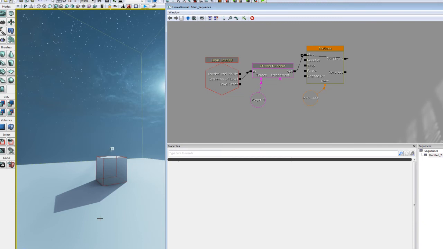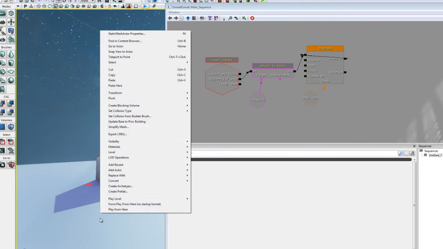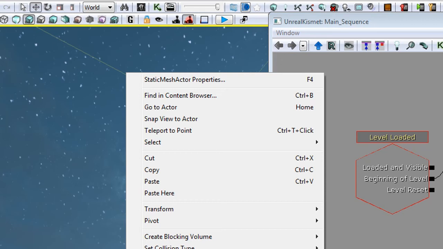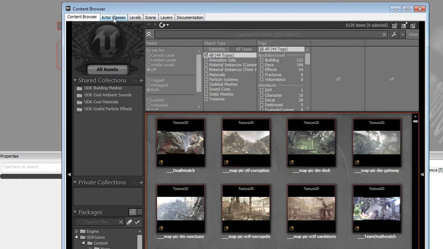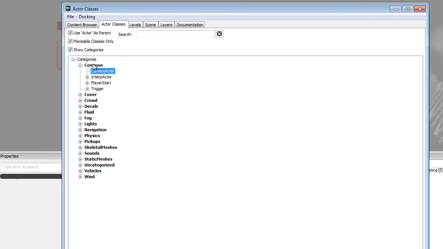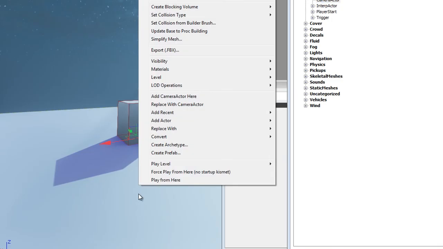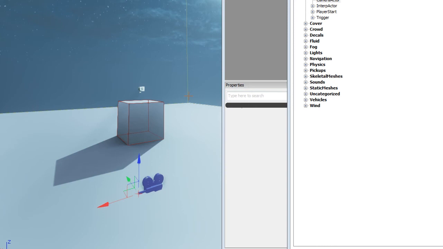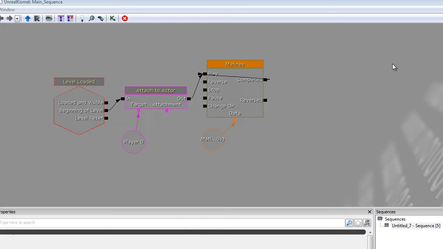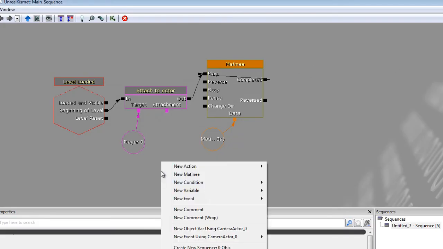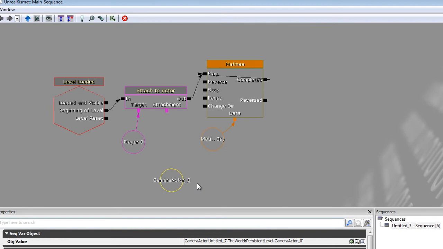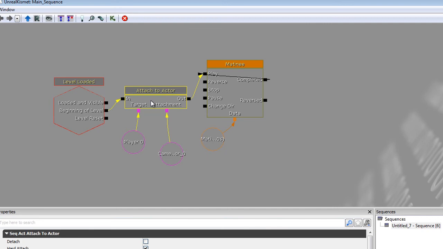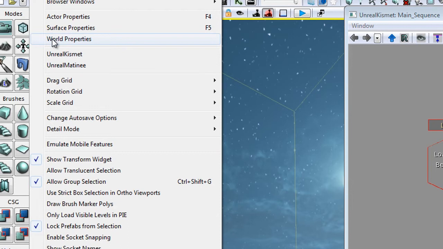Now the camera that's going to control our top-down view doesn't exist yet, so we're going to need to create it in the level. And to do this, go to the content browser, tab over to actor classes, and select the camera actor, and add it to the level. You do this by right-clicking anywhere on your map, and from the context menu, select Add Camera Actor here. Back in our Kismet view, we can now create a variable from this camera actor by right-clicking the new object variable using camera actor. In attach to actor, drag attachment to the camera, because the camera is going to follow us wherever we go.